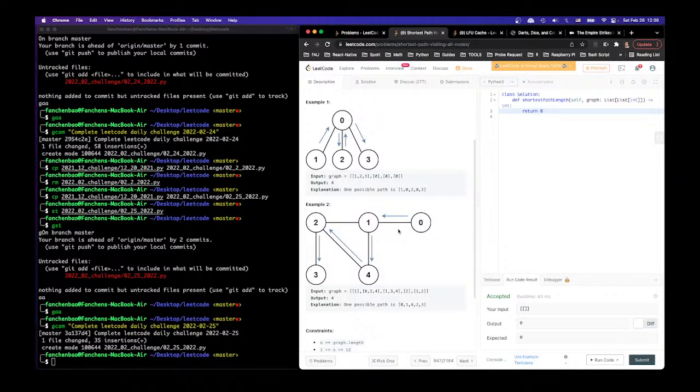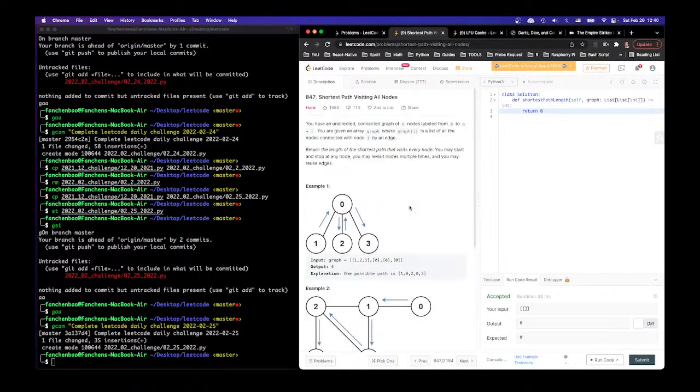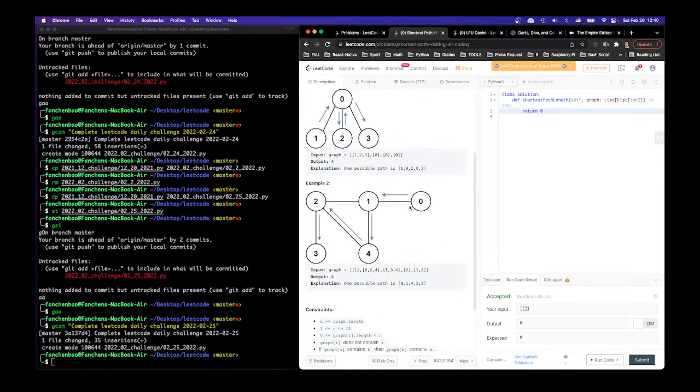Now, if the number you can do is the same as the total number of nodes, right? If the same as the total number of nodes, then we found it.